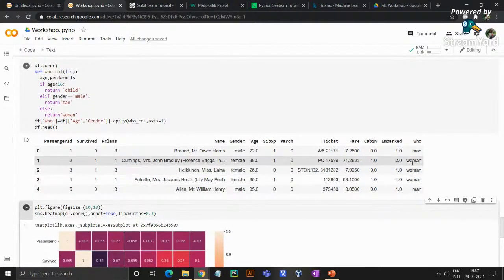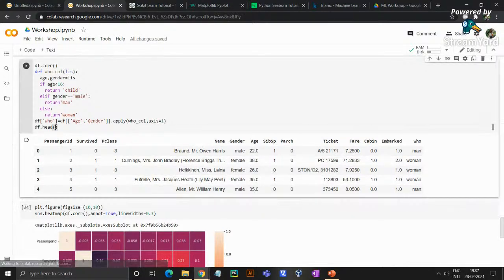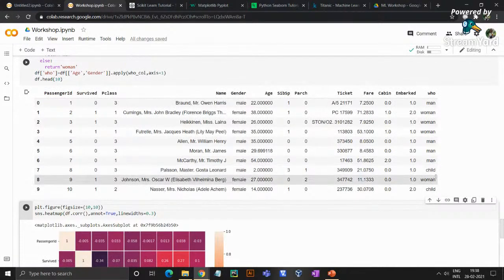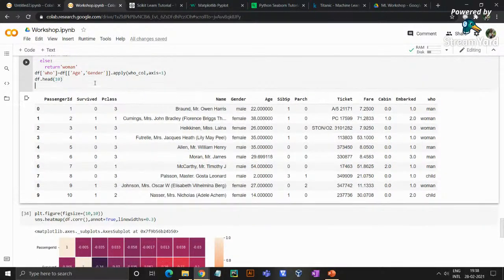Now we have a new column called who, which has man, woman, etc. Let's see if we have any children there. Okay, so we found a child there, and the child's age is 2. Now we'll have to encode these who values, because we'll be sending them to our model, and as you know, we can't use the object values, right? So let's repeat the same steps.